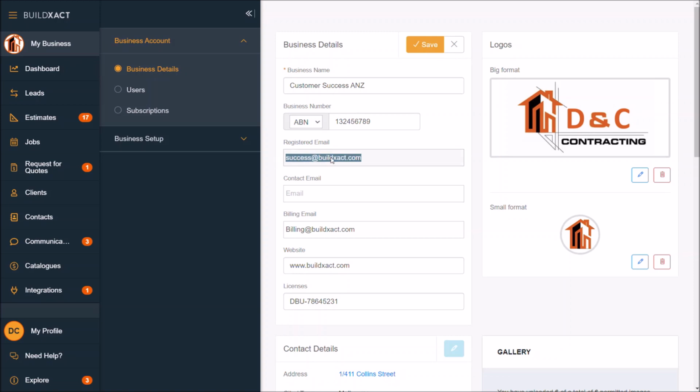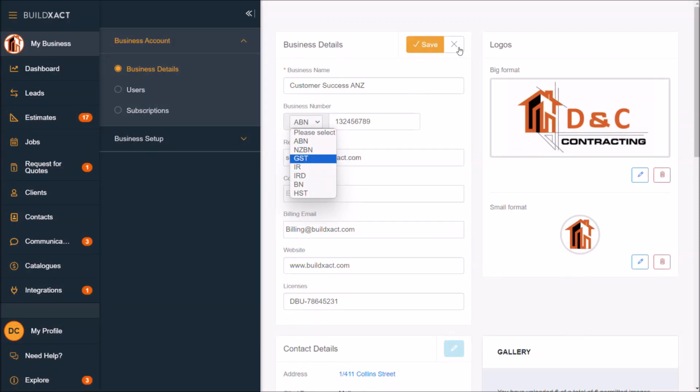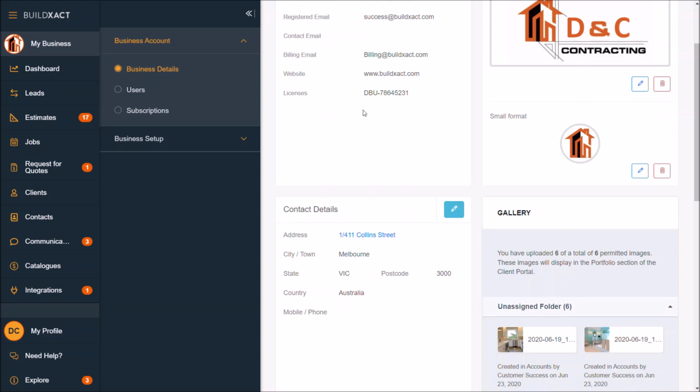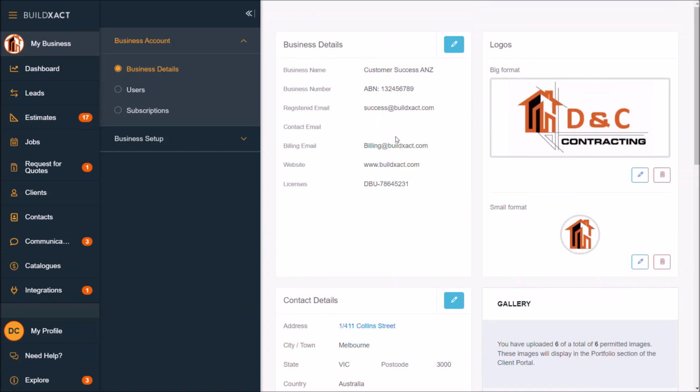The only thing that can't be changed by you is the registered email. So if you aren't happy with what this is, hit need help and contact support and they can change this for you. This is the main kind of registering ID for your account. Hence, we don't allow you to change it yourself. You can change the format for your business number if you're somewhere else in the globe. And we obviously capture things like your website, your licenses, etc.